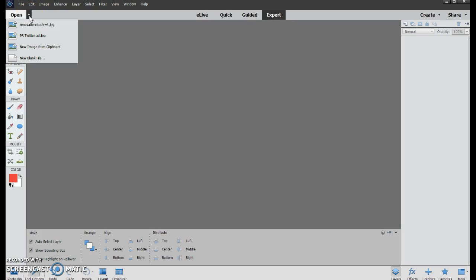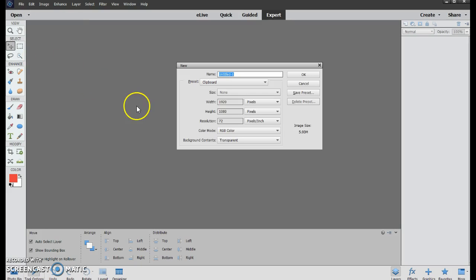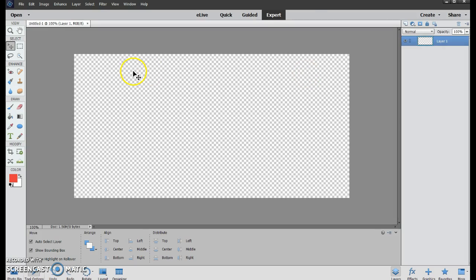The first thing you need to do is get your workspace open with a new blank file, and your pixels depend on what you are making. If you're making a graphic for Twitter, you want to go with 1024 on width, 512 on height, and you don't need to change anything else. That will give you that.